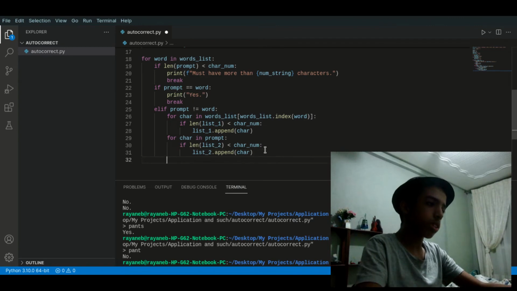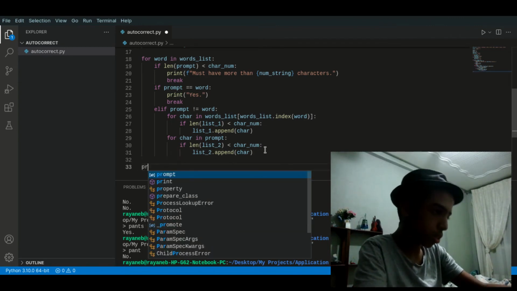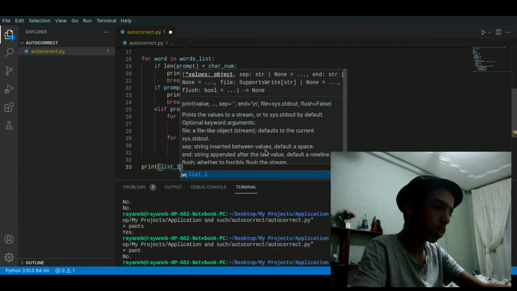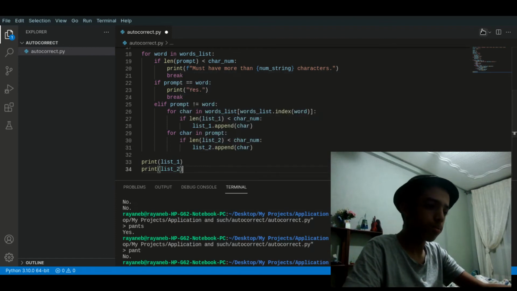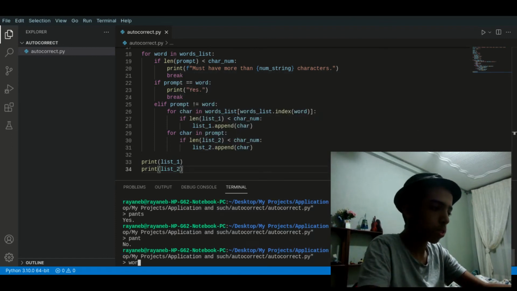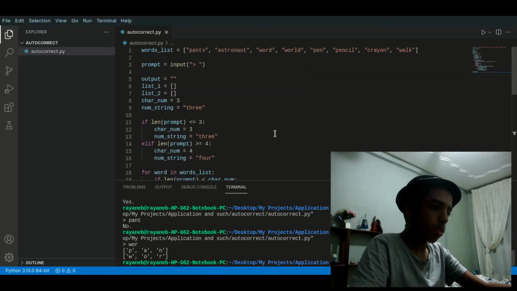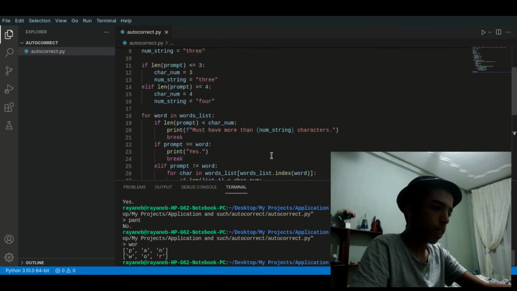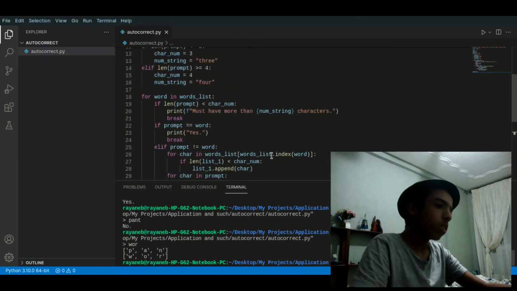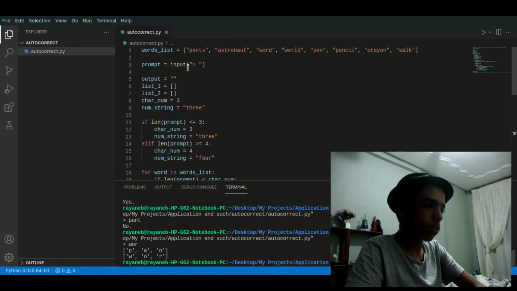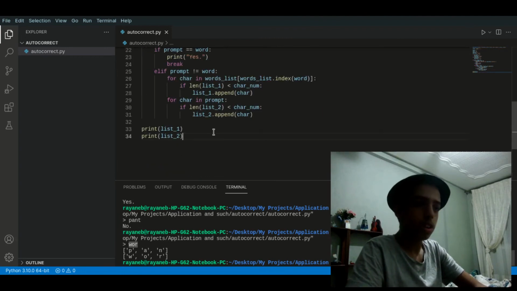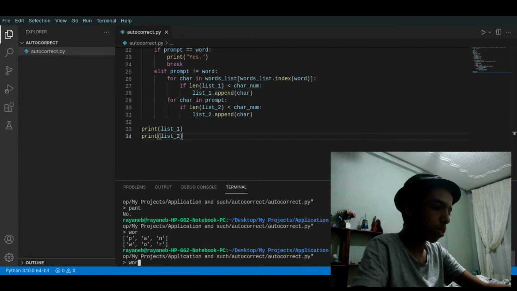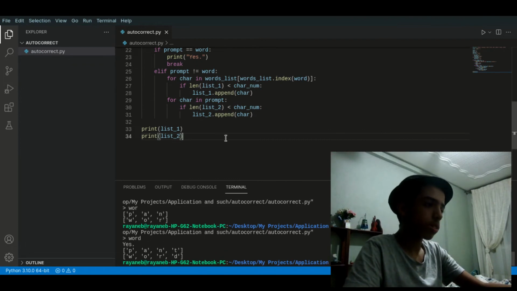Now let's just print the list, check if everything's going well. So print list 1, list 2, right? We have the first 3 letters of this word, and the first 3 letters of our prompt is our word, obviously. But what if you write word? We have pant in word, alright?